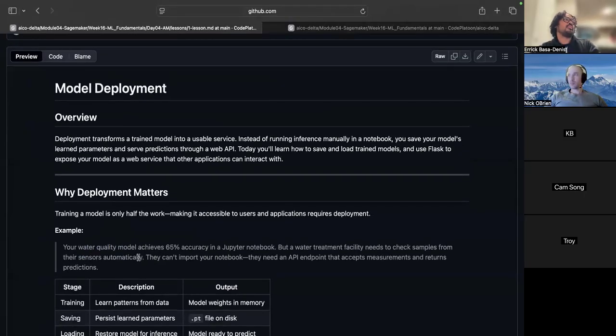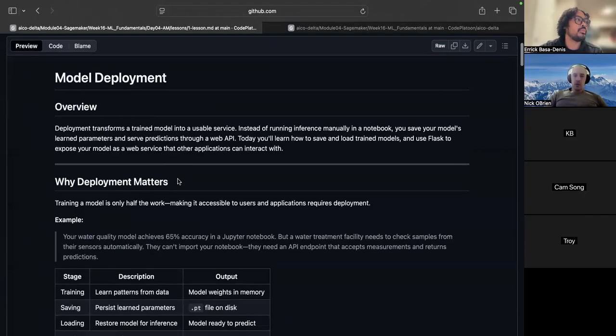So model deployment. The overview: deployment transforms a trained model into a usable service. Instead of running inference manually in a notebook, you save your model's learned parameters and serve predictions through a web API. Today, you'll learn how to save and load trained models and use Flask to expose your model as a web service that other applications can interact with.